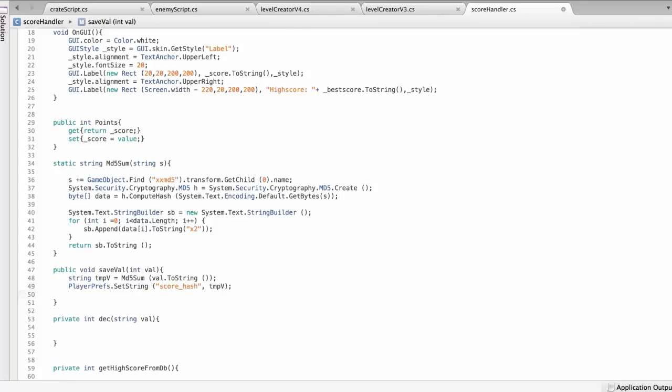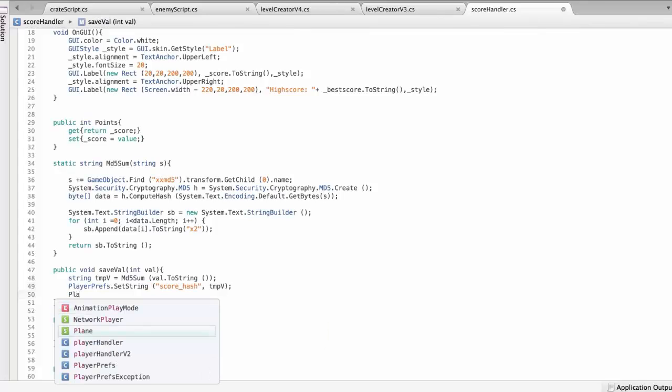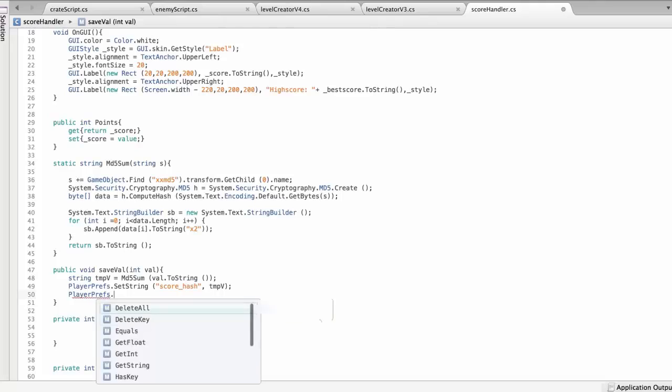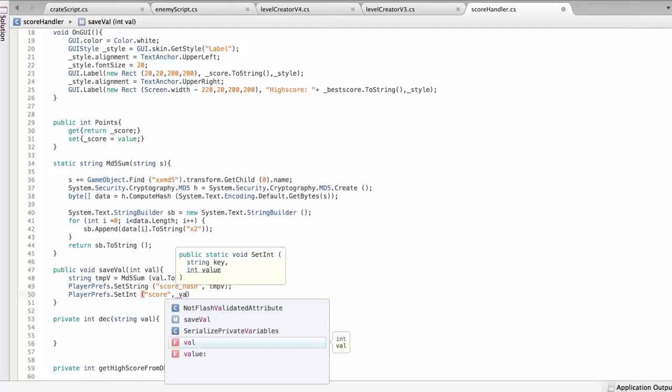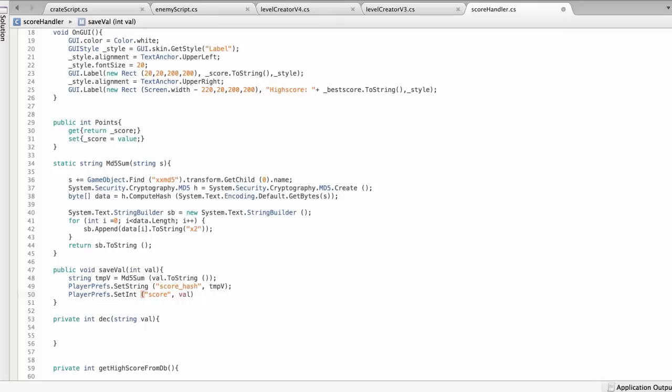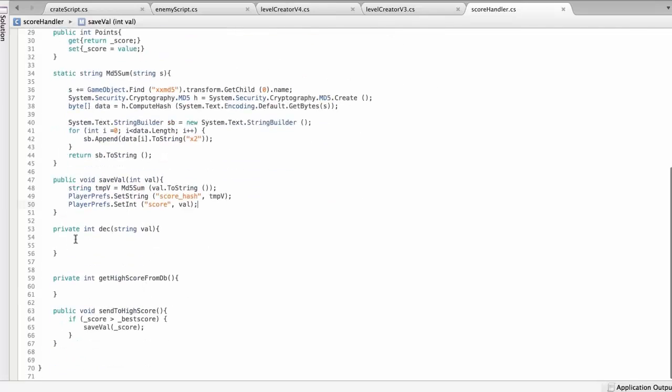And for the other PlayerPrefs, we're going to say the SetInt, that one's name score. We're going to say the value there. So now we can compare if the value matches this hash of the value. We know that the high score hasn't been tampered with and the score is correct.